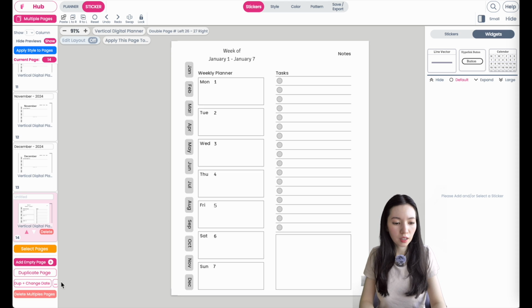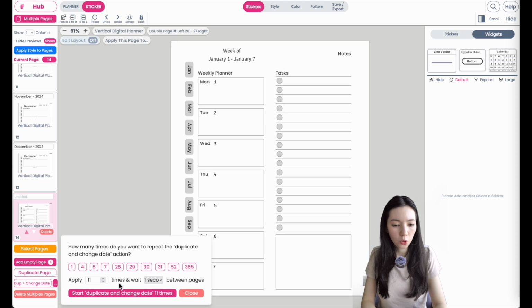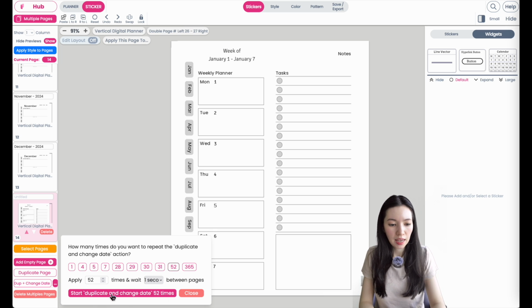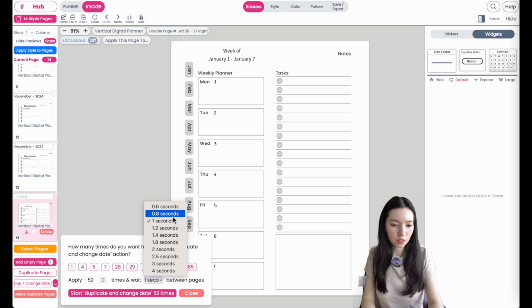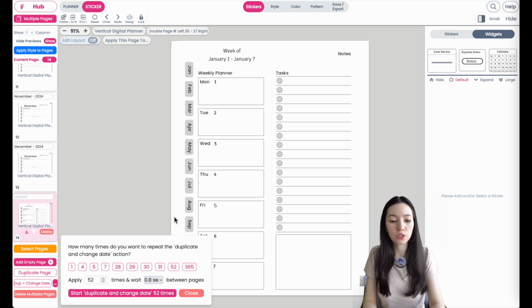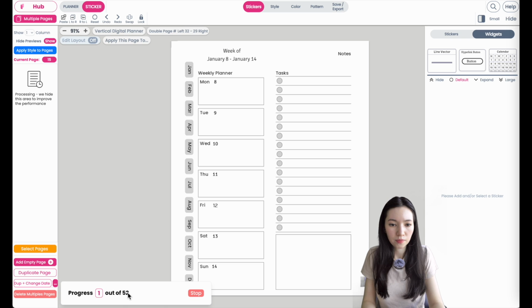We can now click on this ... button. We can select to duplicate it 52 times and then just click on duplicate and change date 52 times. You can also set it faster to 0.8 seconds if your digital planner is quite simple like the one I have here. So click to start, duplicate and change date. You see it will now add you a new page and it will also change the dates for you.